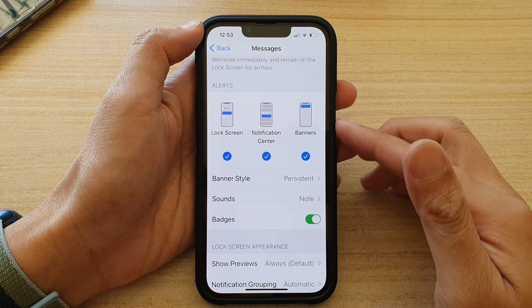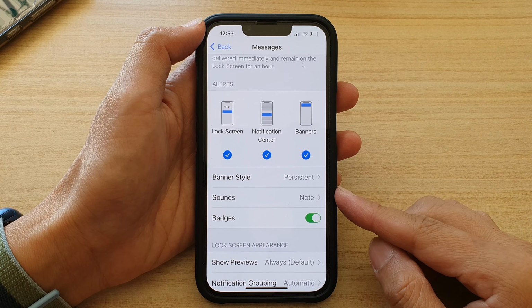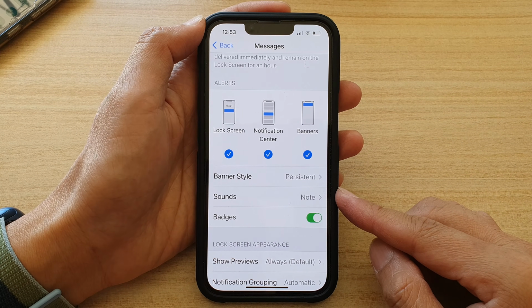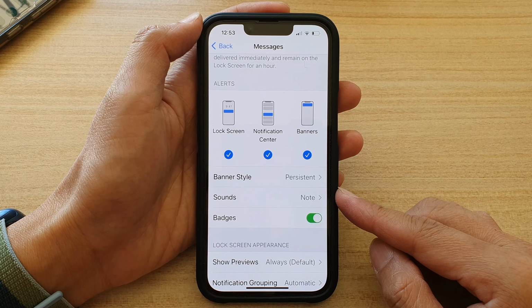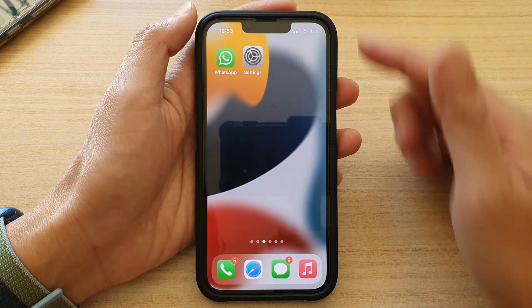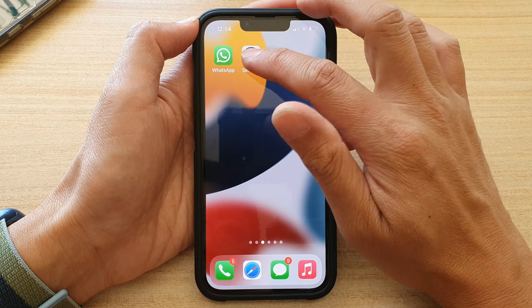Hey guys, in this video we're going to take a look at how you can set different notification sounds for the different apps on the iPhone 13 or the iPhone 13 Pro or the Mini or the Pro Max. First, let's go back to your home screen by swiping up at the bottom of the screen, and on the home screen tap on Settings.